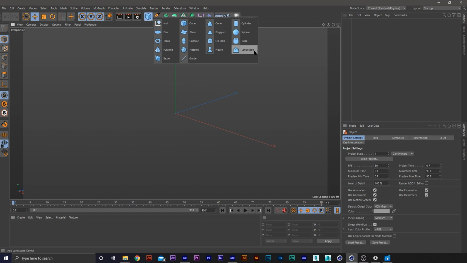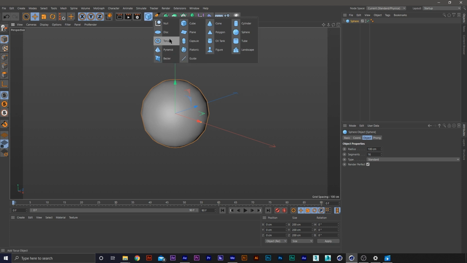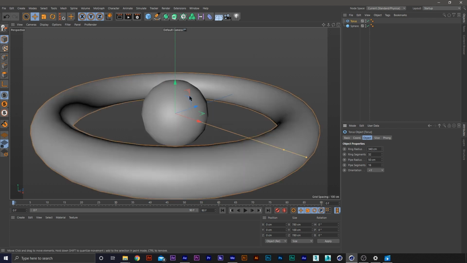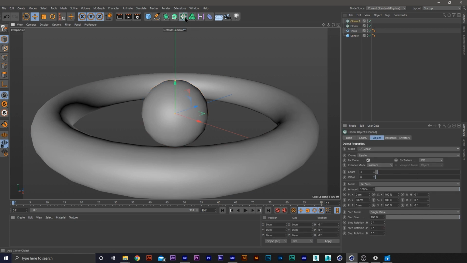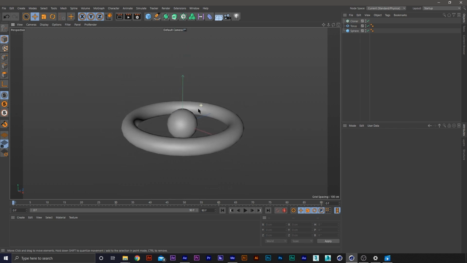So we're just going to make a few objects. We'll make a sphere, keep it default. We're also going to make some toruses. Let's make the torus the 340. Keep that the same, keep that the same. And then the sphere, keep the same for now. Let's go ahead and make some cloner objects. Only one, we only need one for now. Let's zoom out.